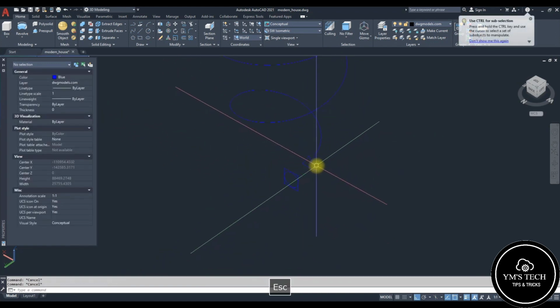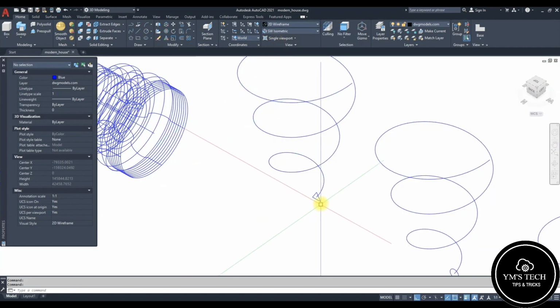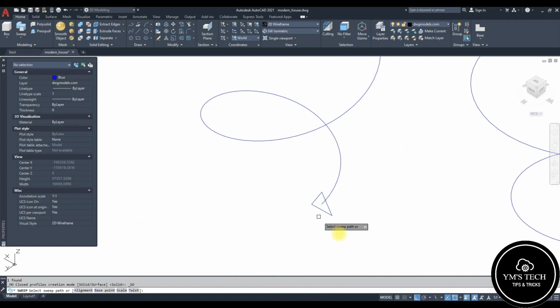First, select the sweep icon from the ribbon panel, or type sweep on the command line or command prompt and press enter. Second, select the object to sweep. Here, we will select a helix. Press enter.